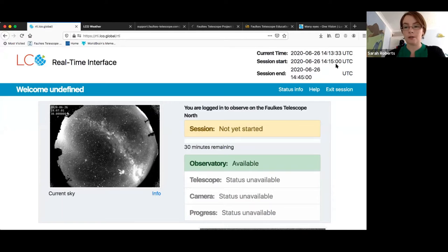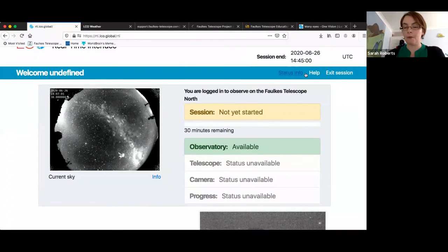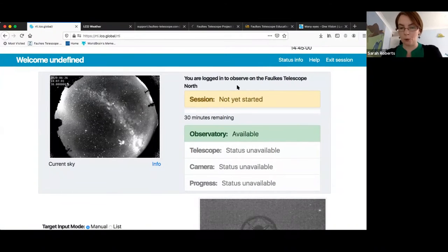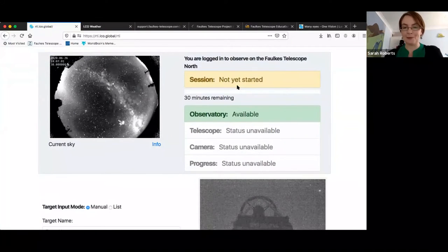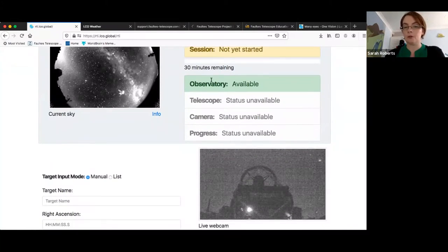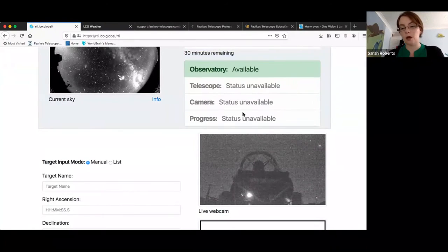Our session starts in just over a minute and then it ends after half an hour. There's help here. There's information about the status because it says we're logged in to observe on the Faulkes Telescope North. I'm very excited that this is working. The session hasn't yet started. We've still got a minute. And it's telling me that the observatory is available. The telescope, the camera and the programme are unavailable at the moment because we haven't started our session.